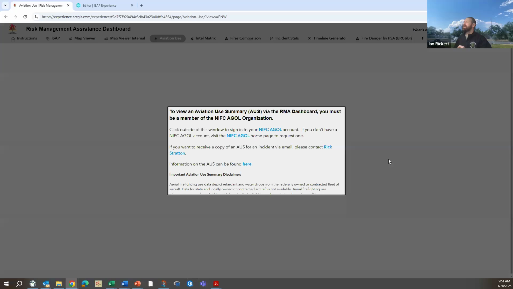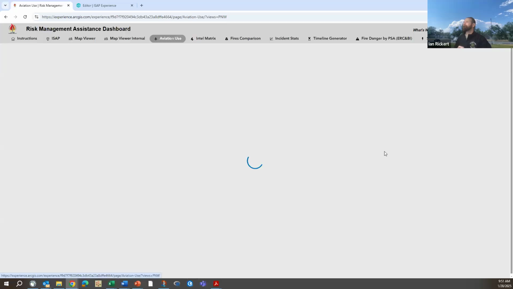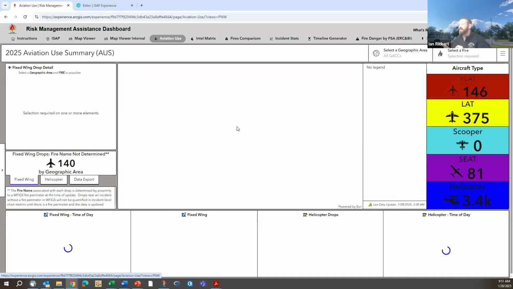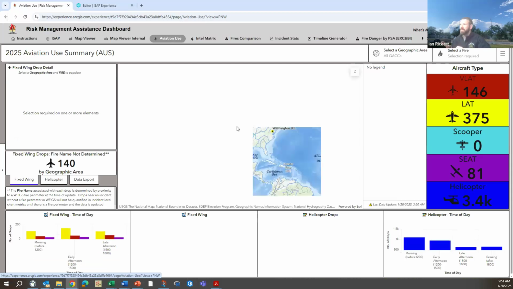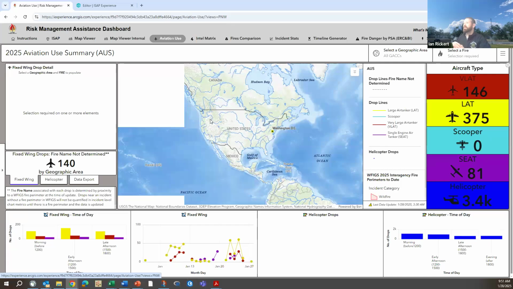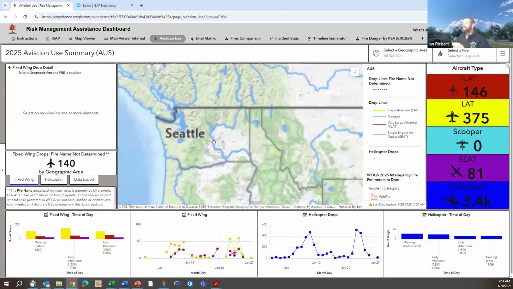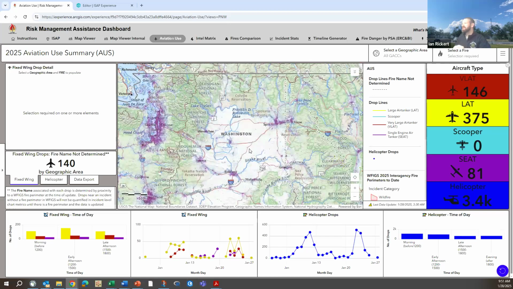Let's see, aviation use. I'm not going to log in and show you this, but for you folks that have a NIFSI AGOL account, I would highly recommend you take a look at this, especially when you've got a fire on your home unit and we're using aircraft. This is pretty new. I don't think many folks are actually aware of this. This was a new addition, I believe, August of last year.